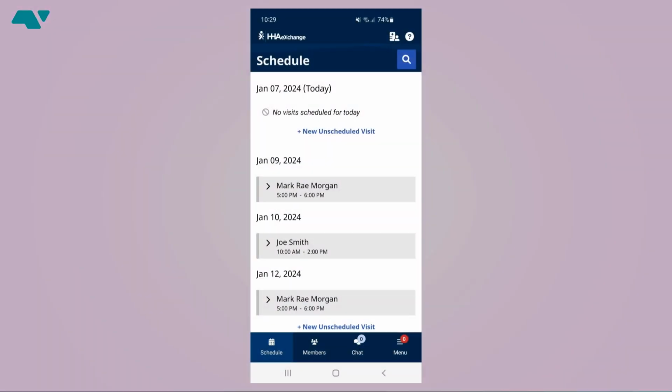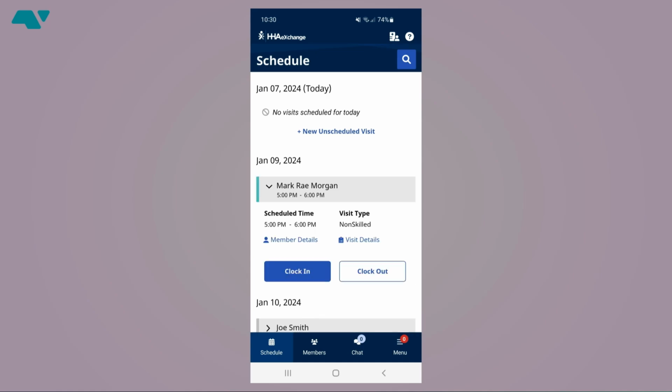You can clock in and out directly from the Schedule page within the expanded view of your member visit details. On the Schedule page, select the member visit to expand the visit details. The buttons to clock in or to clock out are at the bottom of the expanded view of your member visit. In the expanded view, you can also see the scheduled start time and end time of the visit.